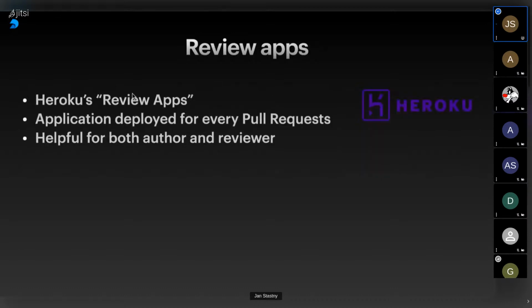So what are review apps? For those who have never heard of them, it's a concept that we have not invented. We have stolen even the actual term from Heroku. I used Heroku a couple of years ago in a different company where I worked. Back then, they introduced something that they called review apps, and we found it very useful.